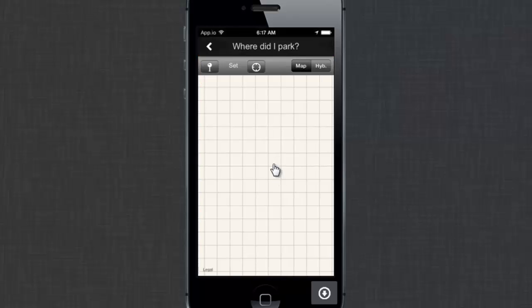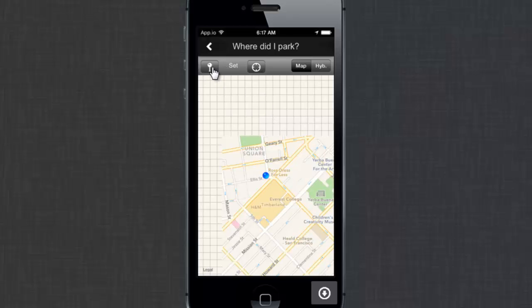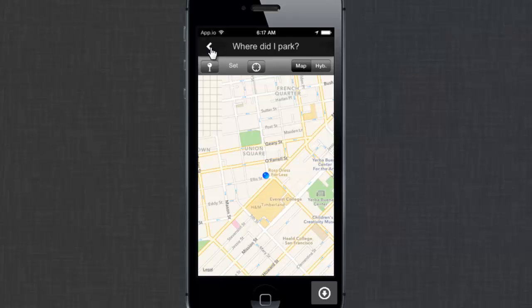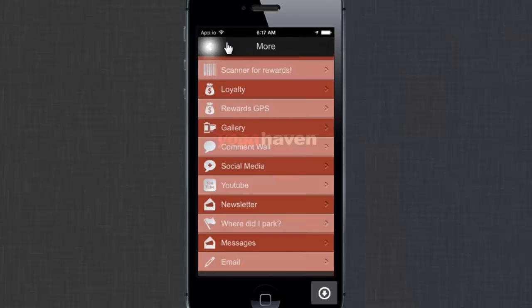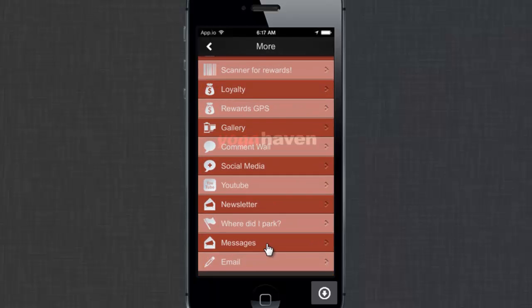A cool little feature, where did I park my car? If they drive to your studio and they don't park in their usual spot, they may want to remember where they parked their car. As they get out of the car, they literally hit this little icon, set, then they can walk away, and when they want to find their car, it will help them trace their steps back to the car. Nice little fun feature. Again, you don't have to have these, they're just quite nice little things.